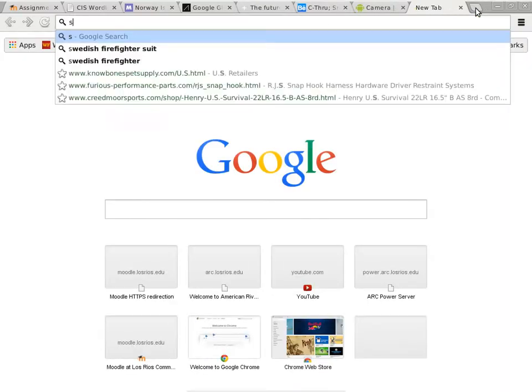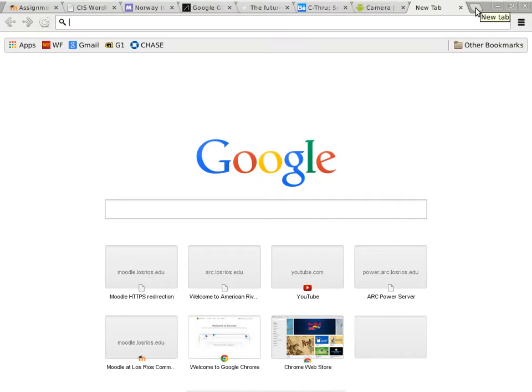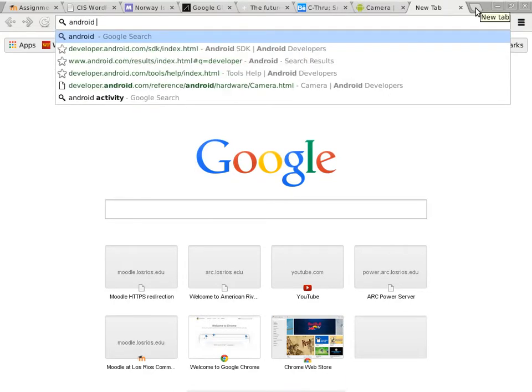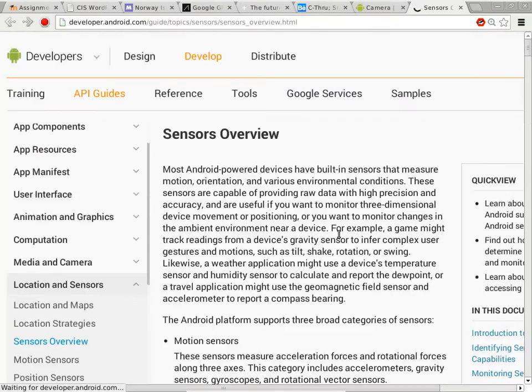And then the second thing you have to do is go to Android sensors. Sensor is fine. You go to the overview, and then you just look up orientation.